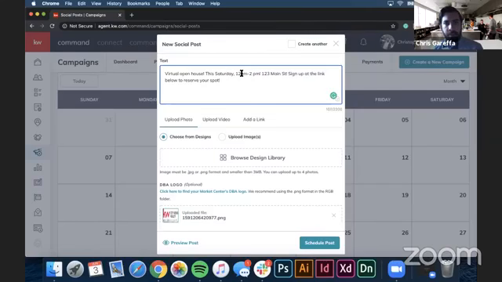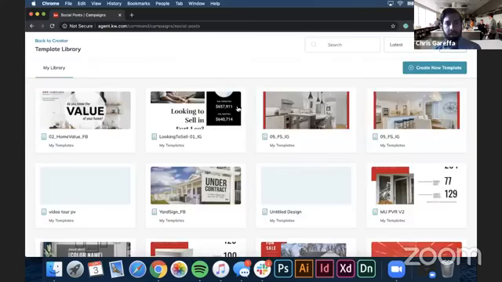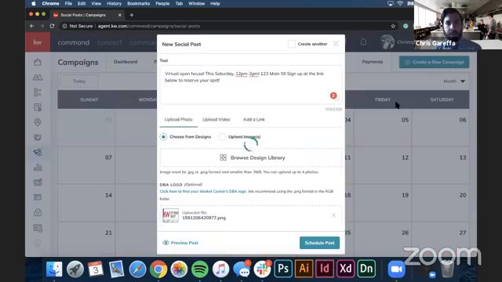Then we're going to choose some content for that. We can do that by either uploading an image or a video. Maybe I have a nice virtual tour video I want to use, or I want to showcase the Matterport, or maybe I want people to come to the virtual tour to see the Matterport. But if I want to just choose a design, we can go to browse, and I can say I want to use something like this one.